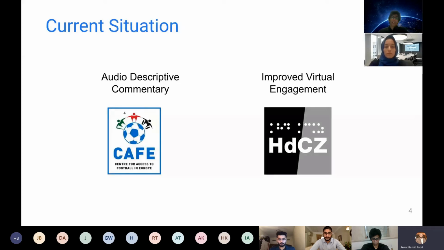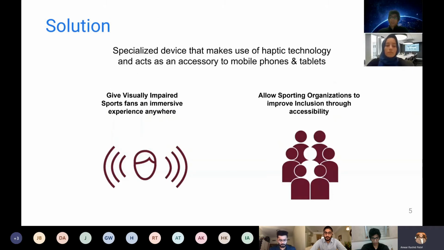So far we have Cafe, which is basically an initiative started by FIFA to include audio descriptive commentary, and we have websites sponsored by FIFA that are blind friendly. So the solution that we propose is a specialized device that makes use of haptic technology and acts as an accessory to mobile phones and tablets. So not only does this give visually impaired sports fans an immersive experience anywhere from either home or at the stadium, it also gives sporting organizations an opportunity to improve inclusion through accessibility.